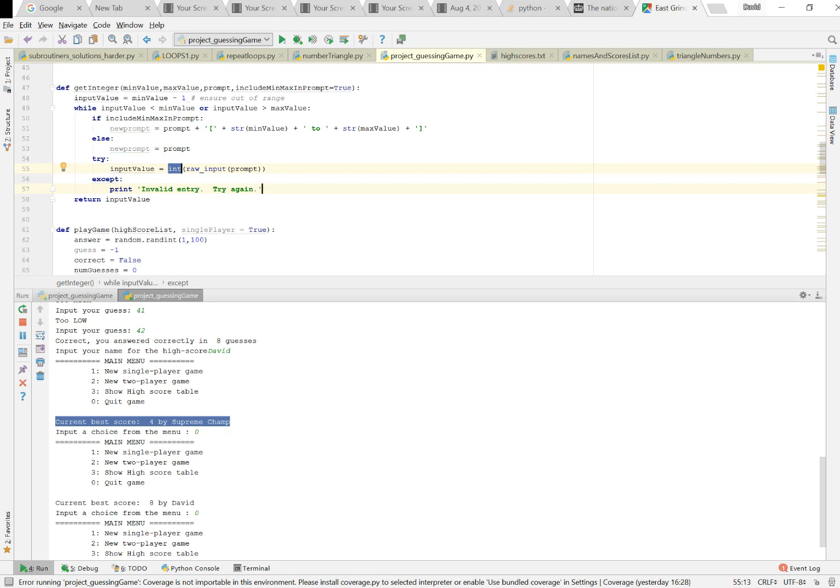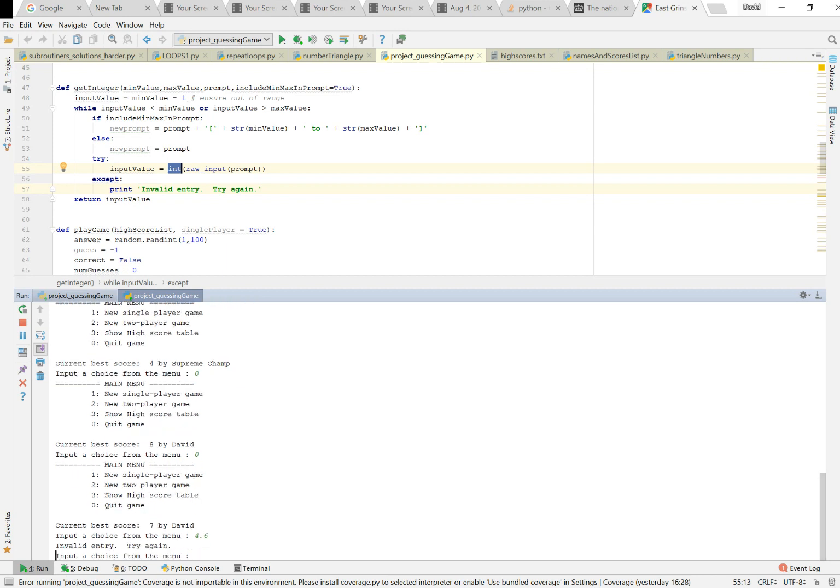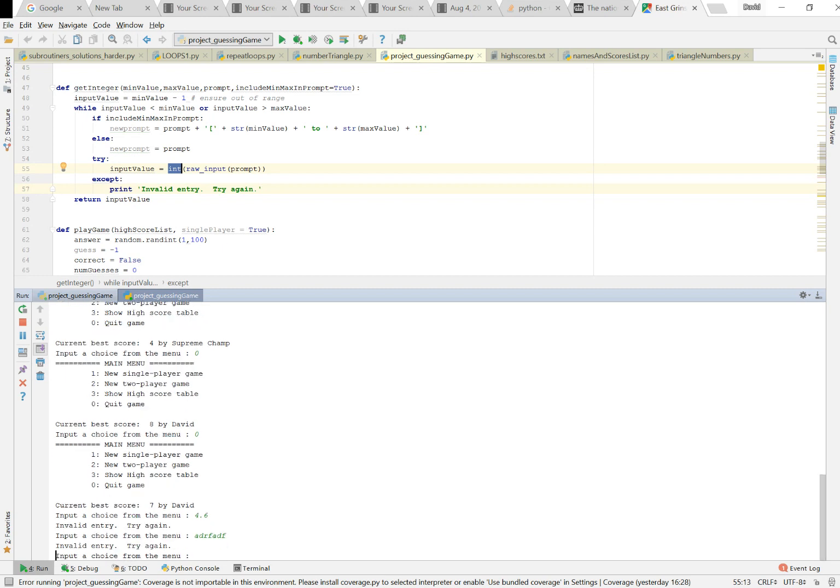Just to show you that, down in the program here, I could input a choice from the menu from 0, 1, 2, or 3, so I could put 4.6, and it says invalid entry, try again. Or I could put in some rubbish text, and again, invalid entry, try again. So that's basically what's going on here. It comes across something it can't convert to an integer. That's been trapped by this try-except. In the exception, if an exception occurs, it prints this little message, and then we go round this while loop again and ask for the input again.